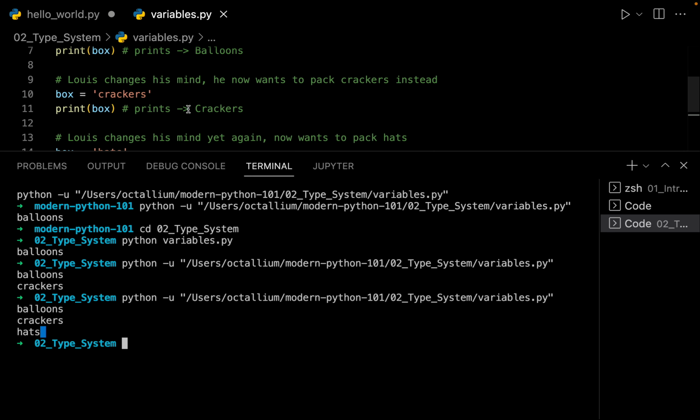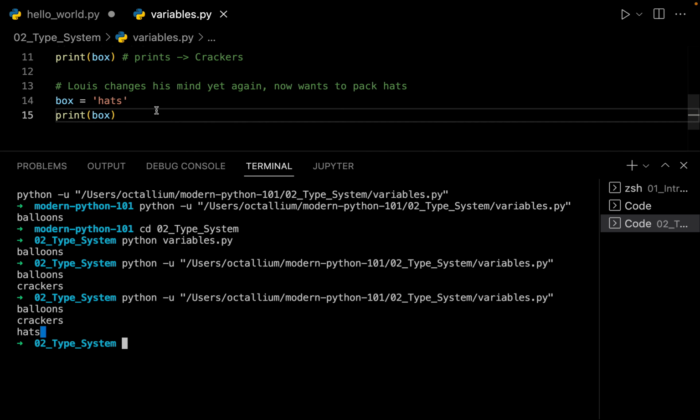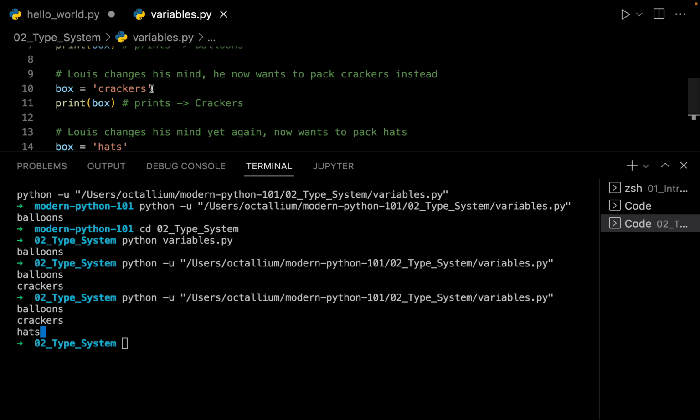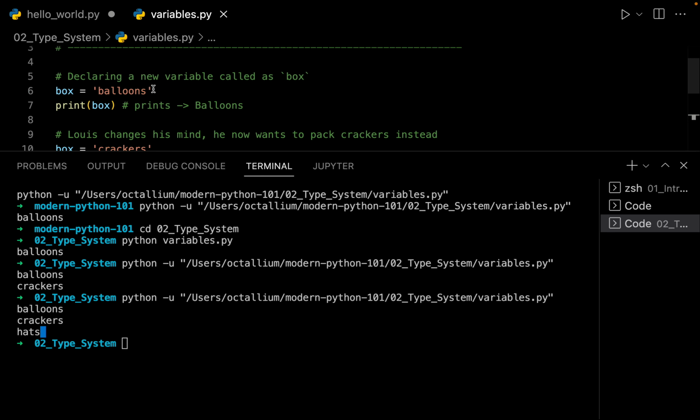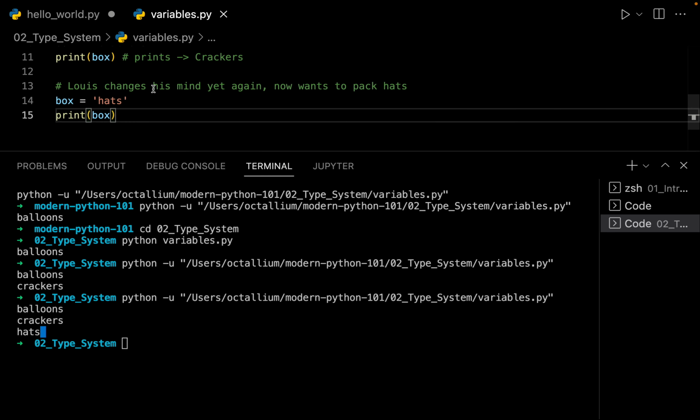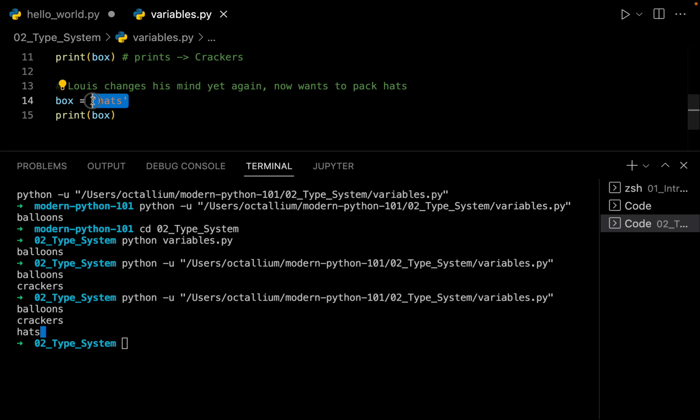Now this output is coming from our line number 15. The current value that our variable box is holding is hats. The previous values of crackers and balloons, all of these values are now replaced, and the only existing value inside the box variable is hats.